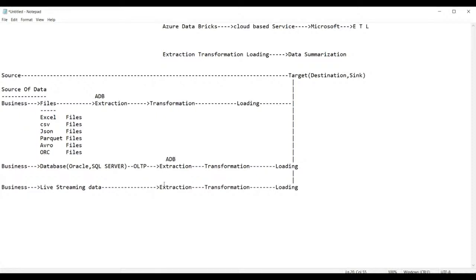Likewise, ADF is another service. Likewise, you can have Synapse as another service. These are the various services we can use. This is how exactly things work, okay? Is everyone following or not, guys? I want a reply from all of you.